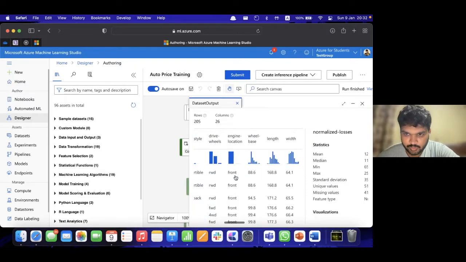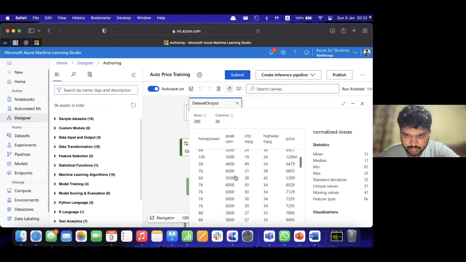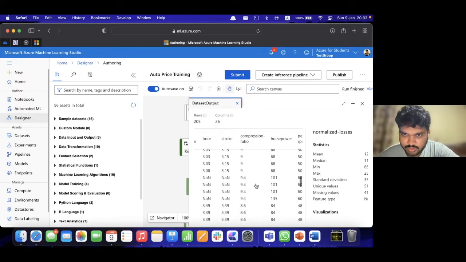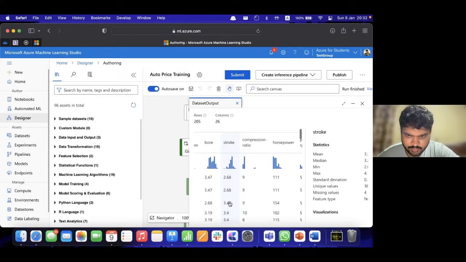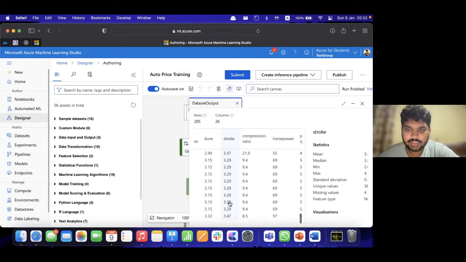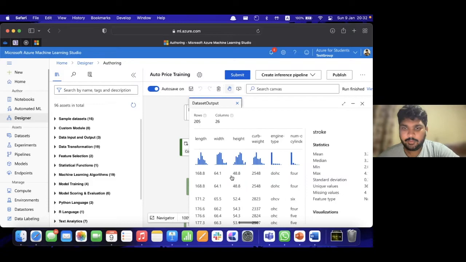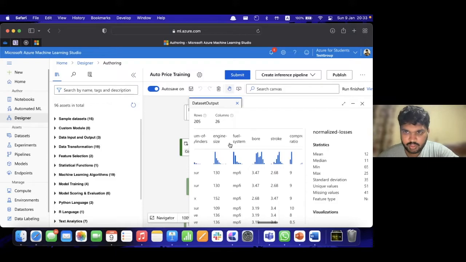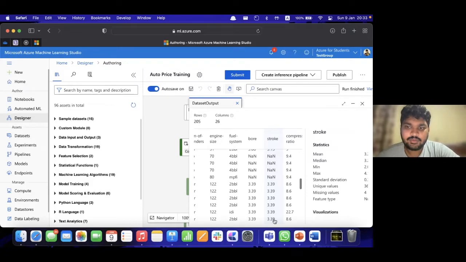But are there any missing values elsewhere? If you look at this stroke column, there are only 4 missing values. Compared to normalized loss, stroke has a really low number of missing values, only 4.